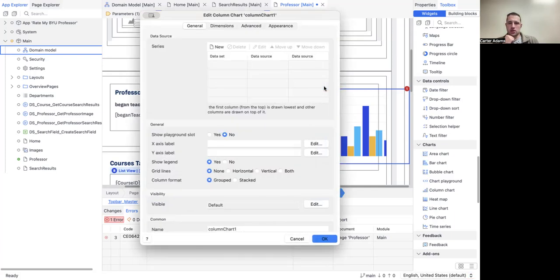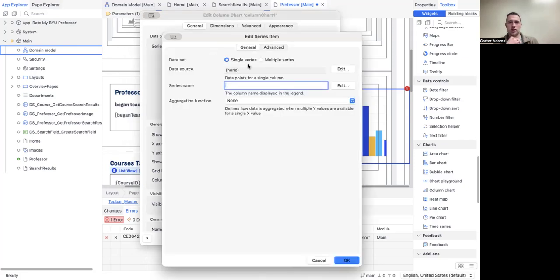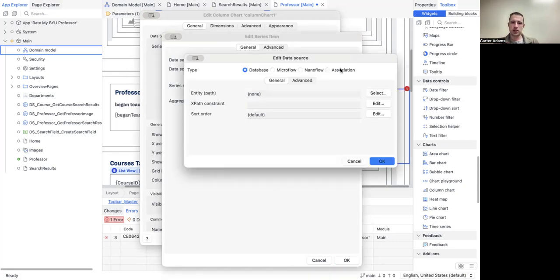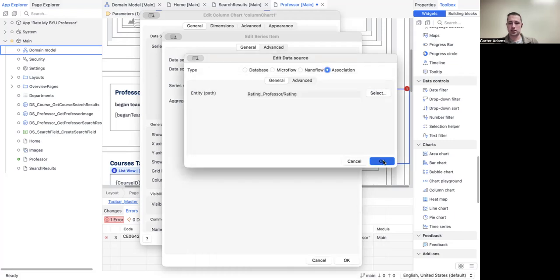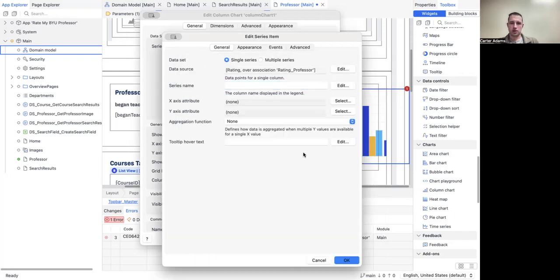Okay, so what do we need to do? Inside of here, we're going to need to create a series. A series is just like a data set that you're representing on the chart. So let's create new, just a single series. We don't want to show multiple series. And as a data source, let's select by association again and get this rating entity right here. Series name, I don't know, ratings, something like that.